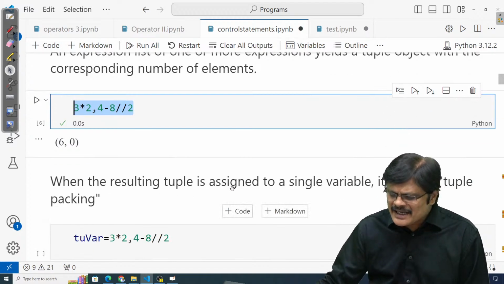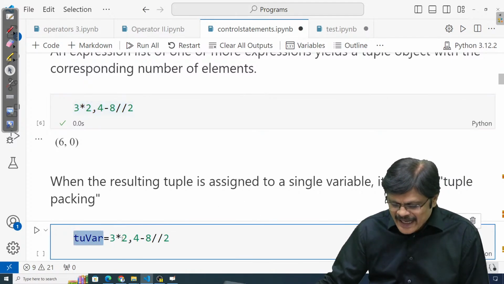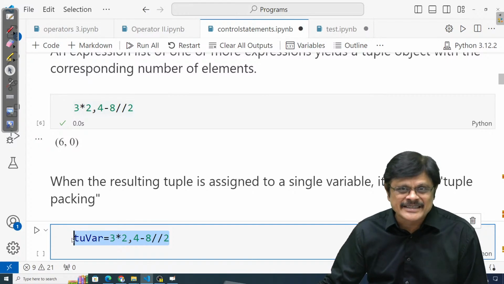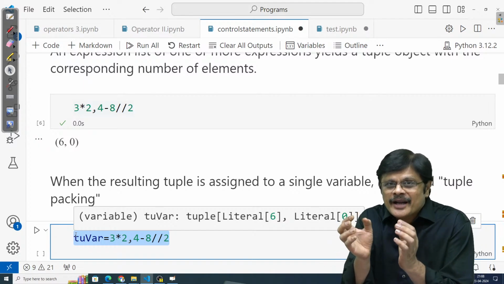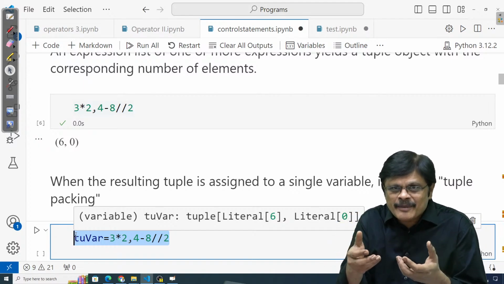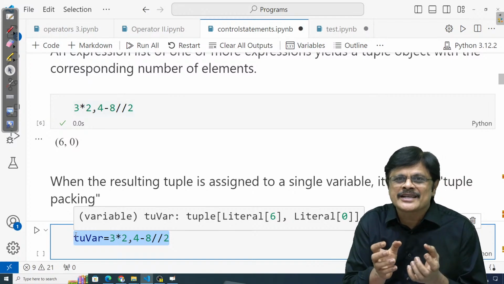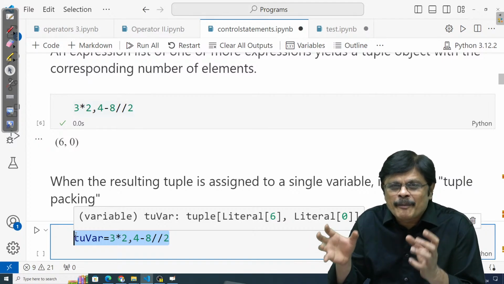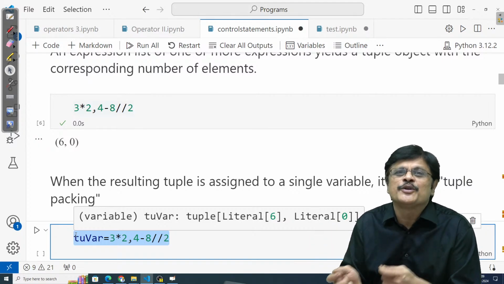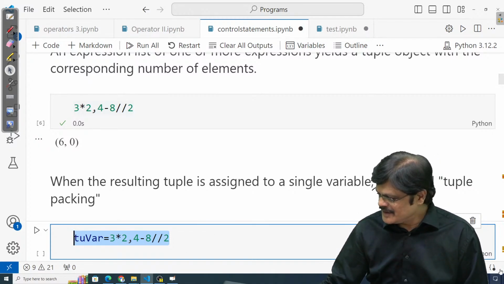When the resulting tuple is assigned to a single variable, this is called tuple packing. You create a tuple variable, and this expression list is assigned to this particular tuple variable. That is, you are packaging that expression list into a tuple object. Is that clear? So this is called tuple packing. Interesting concept.